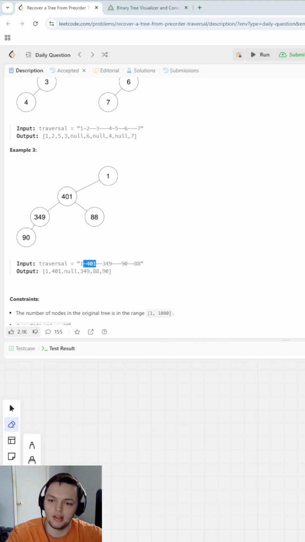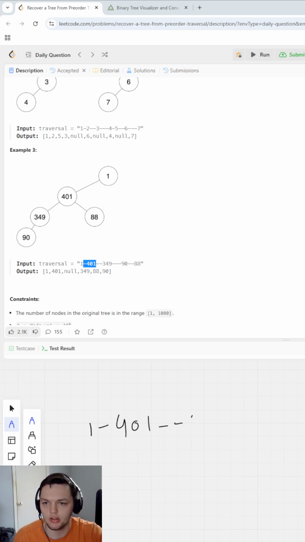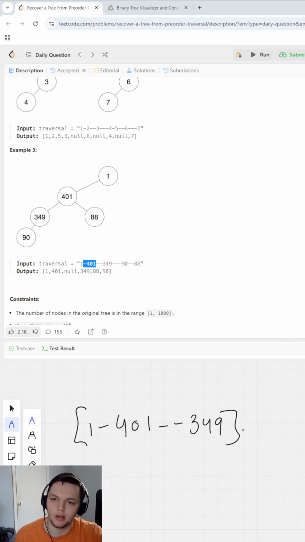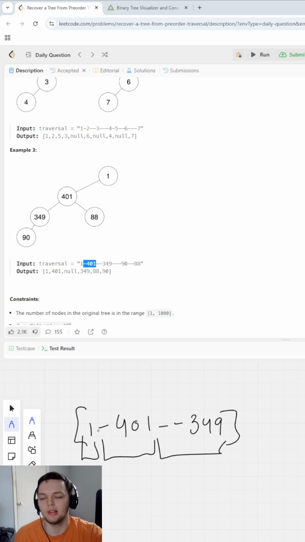What I mean by that is, let's say we're given an input like this: 1, dash 401, dash 349. We need to take windows of the string as we go through it. So 1 would be a window, this would be a window, this would be a window. We want to get all the prepended dashes, and then we want to get all the number values before we see another dash. And that creates this window.